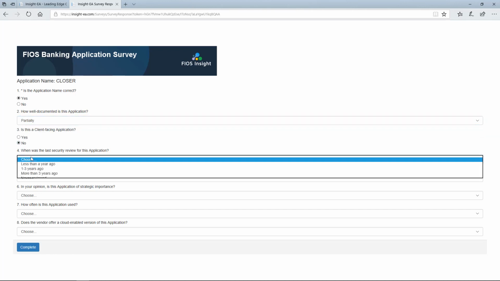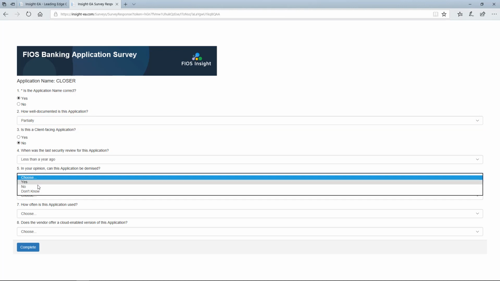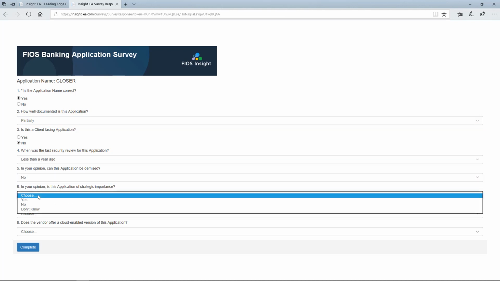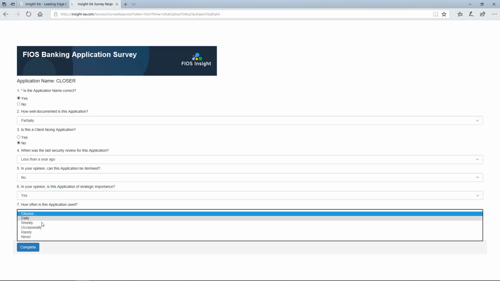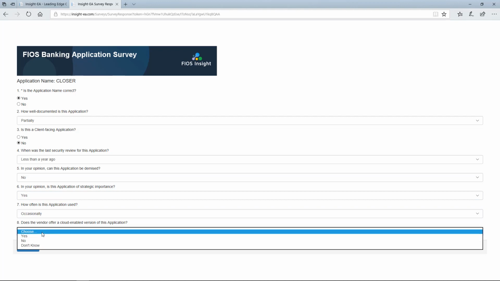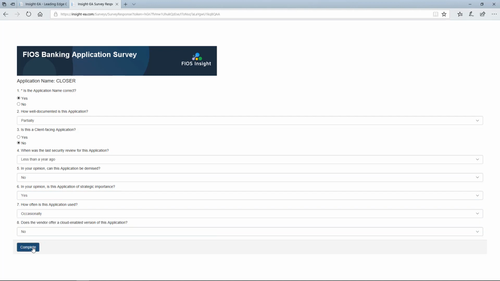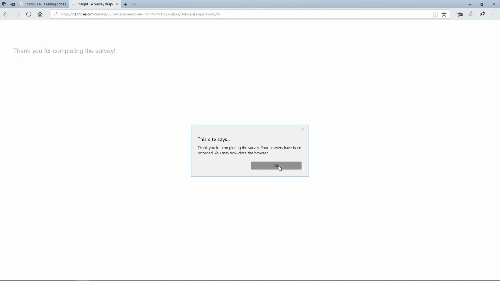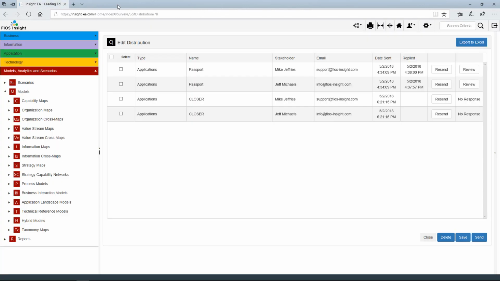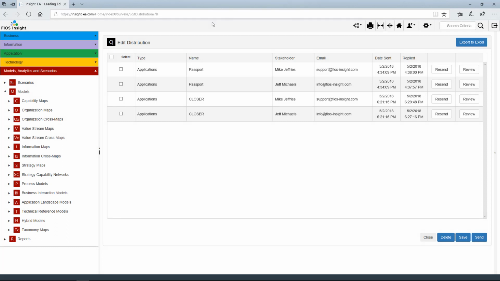Is the application well documented? Is it customer facing? Is it of strategic importance? All of these values will be stored against the object and used in our reports and models. Once the survey is complete, this user is done. While I was completing the survey, our other stakeholder was also completing the survey. And refreshing the distribution screen shows that both responses have been received.